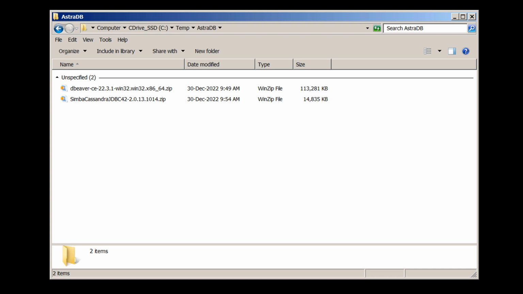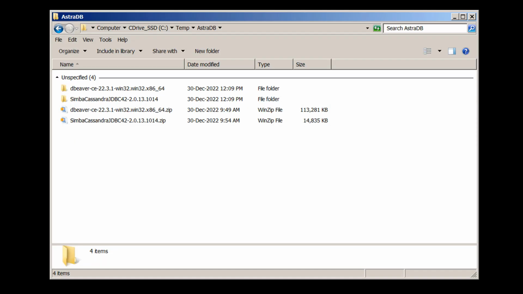As you can see here, I have already downloaded the DBeaver Community Edition and the Simba Cassandra JDBC driver. These two files are provided to us as zip files. I will now extract the software from these zip files. As you can see here, I have extracted the software. Let's run the DBeaver software now.